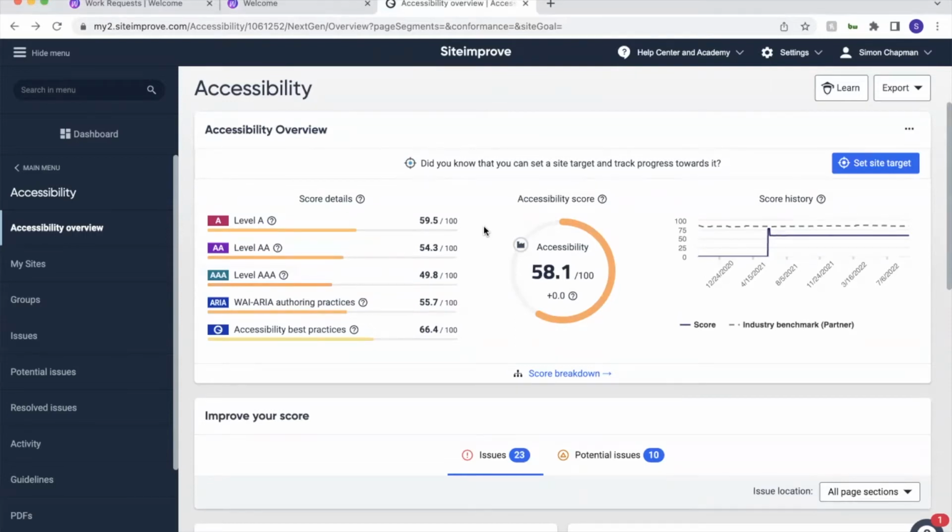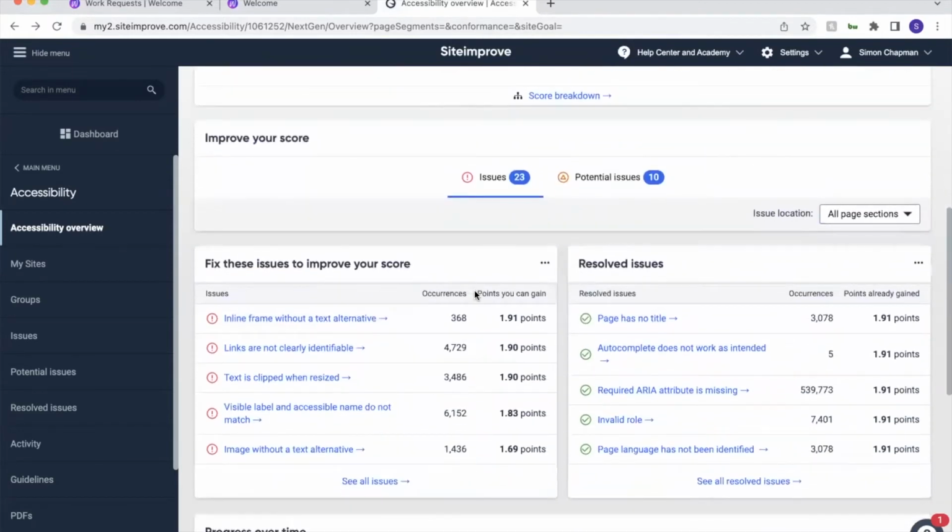So we start within Siteimprove, and here you see clearly an overview screen which talks through all of the accessibility issues that have been raised through a site crawl, through an audit. At the top of the screen, you see the level A, AA, AAA compliance and the scores that are attributed to that particular site. If we scroll down, we can see how in this case we can improve that score and a number of issues that have been raised, the occurrences of those, and as you heard earlier, the points that you can gain by virtue of resolving those particular issues.